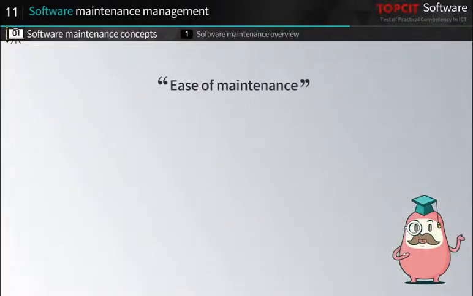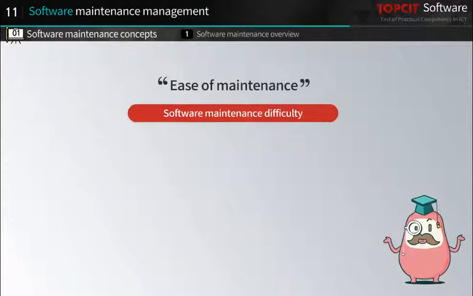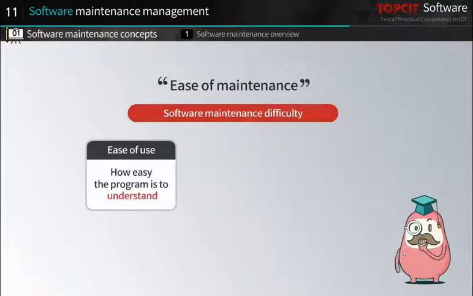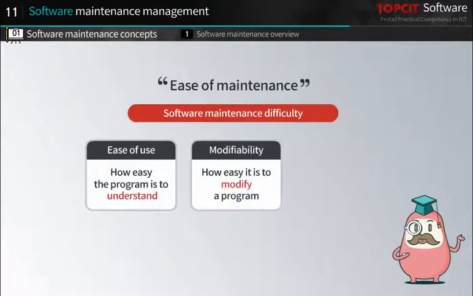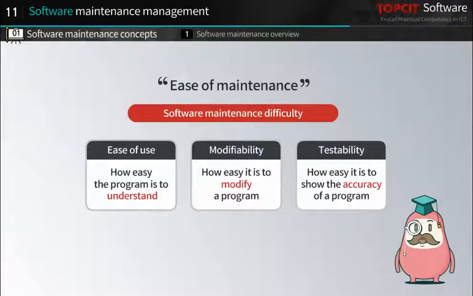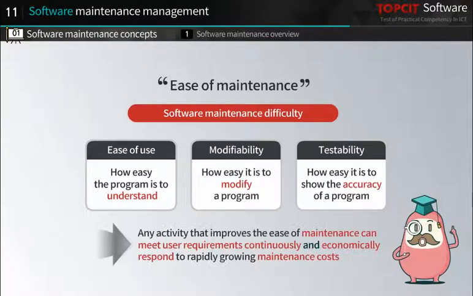Ease of maintenance is a characteristic of software maintenance difficulty. There are the following types of ease of maintenance. Understandability is a characteristic of how easy the program is to understand. Modifiability is a characteristic of how easy it is to modify a program. Testability is a characteristic of how easy it is to show the accuracy of a program. Therefore, any activity that improves the ease of maintenance at the software development can meet user requirements continuously and economically respond to the rapidly growing maintenance costs.